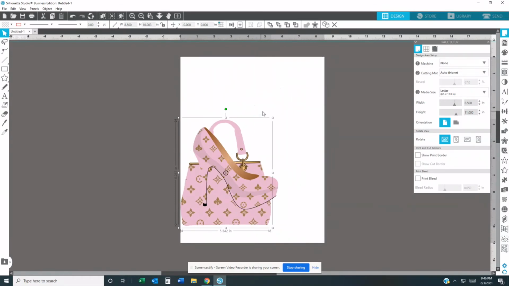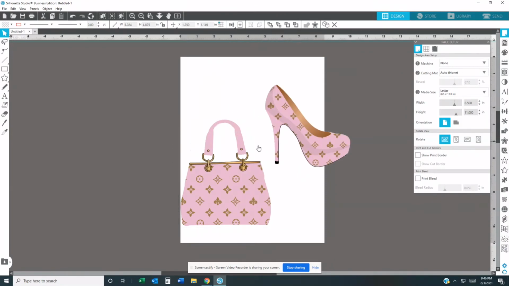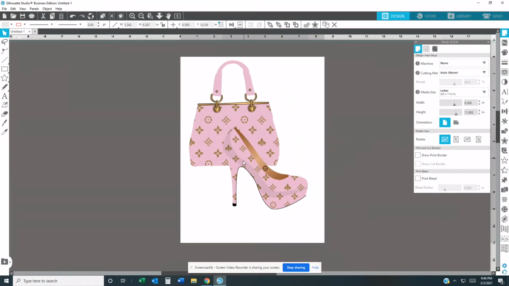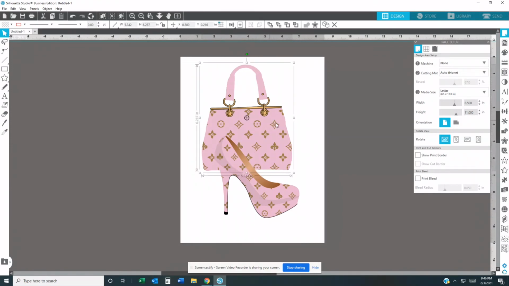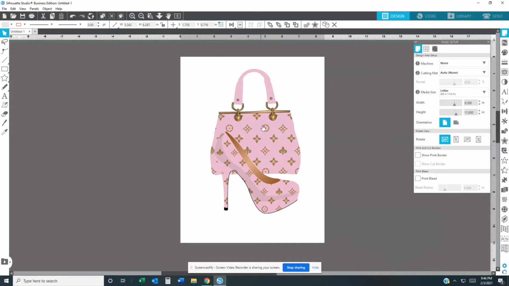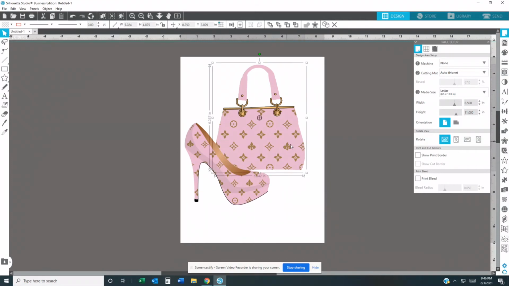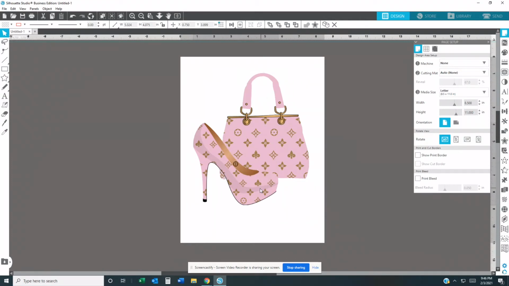And you're going to resize that. Move that purse right there, and the heels. You can just rearrange it how you want it. But I'm just showing you how to get a file from Etsy, download it, and bring it over to Silhouette Studios.